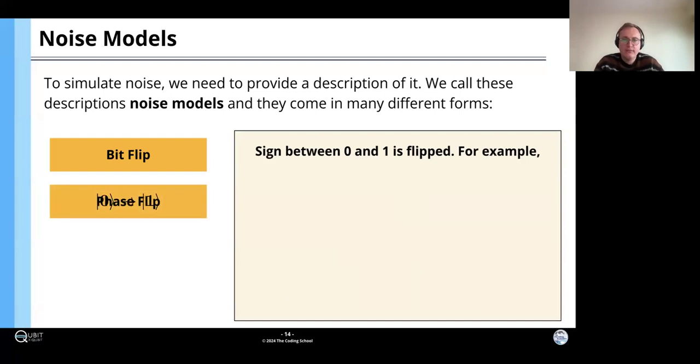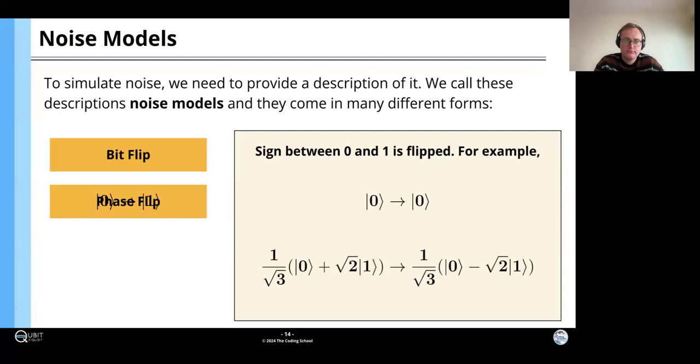We can also have a phase flip, which is where the sign between 0 and 1 is flipped. But for instance, when you have a 0 state, a phase flip error actually doesn't affect you. It's okay because there is no sign between 0 and 1 that we're worried about here. 0 just goes to 0. So with a phase flip error, we get no issues here.